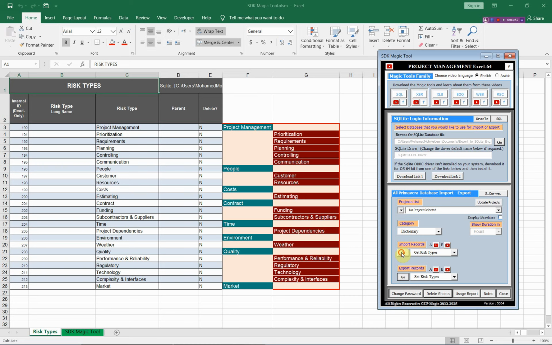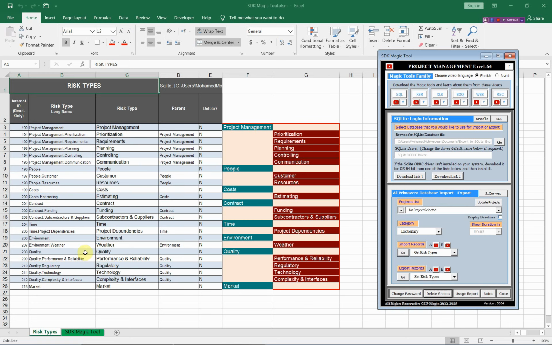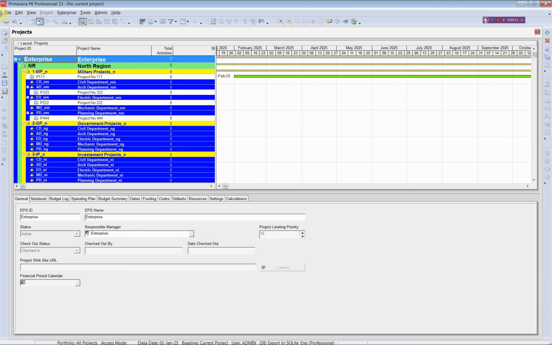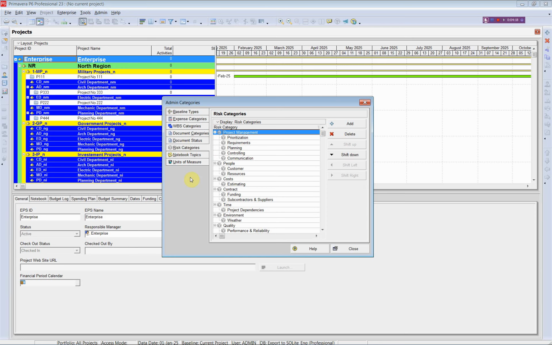Let us import these risk types. As you see, all of these columns have been filled by the SDK Magic Tool. Let us go to Primavera to check these updates. First, refresh data, and then on admin categories and risk categories. As you see, we have now the same results in Primavera. These are the risk categories that we have exported from Excel.